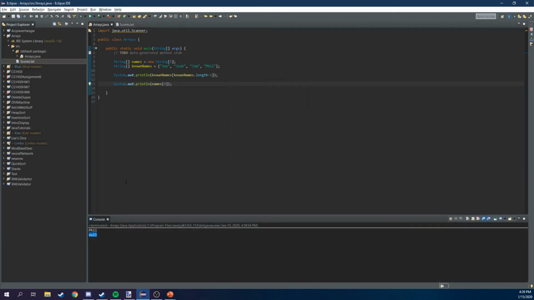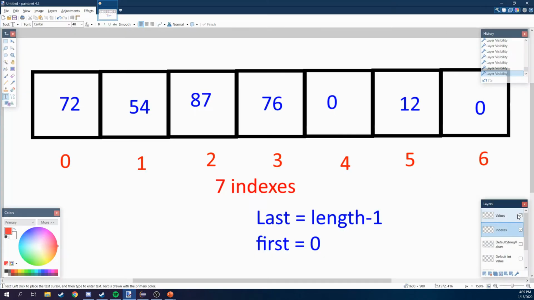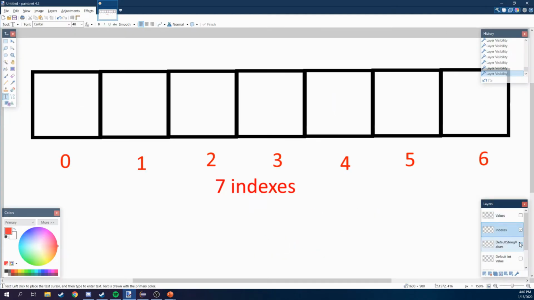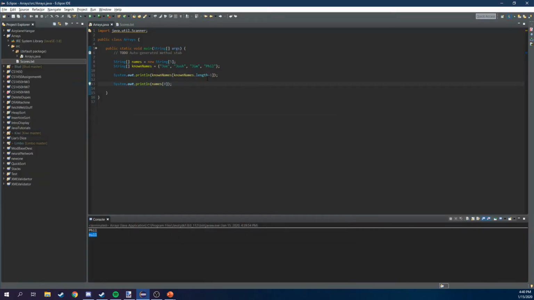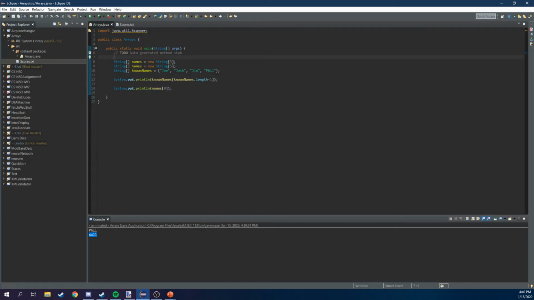Null. It said null. Why is it null? Because we haven't put anything there. Remember, the default value for strings is null. Okay, let's put something in there. So let's create a scanner object real quick. Scanner scan equals new Scanner(System.in). And that's not where a semicolon goes. It goes right here. Alrighty.